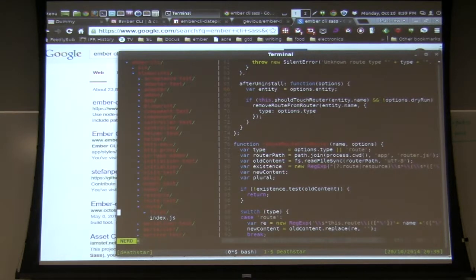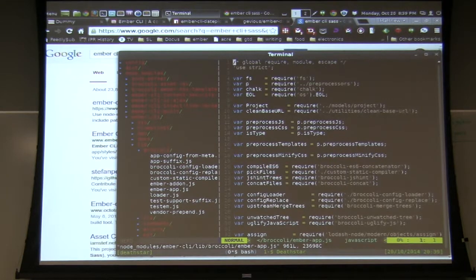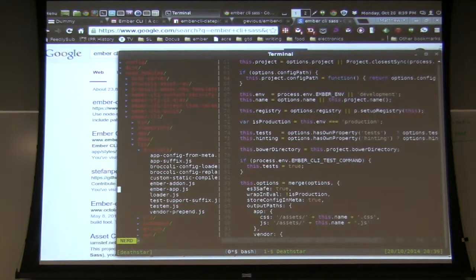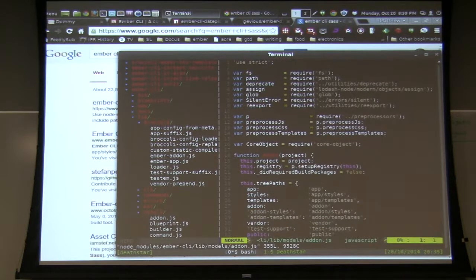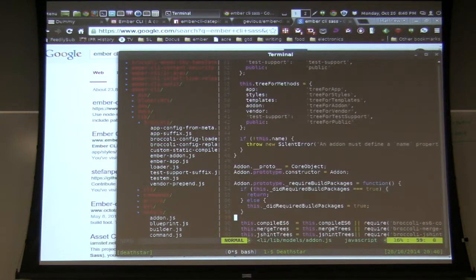So in case y'all haven't seen it, this is just something that I'm always doing. I'm always looking in my node modules in my Ember CLI directory, and this is the stuff I look at all the time. Lib, broccoli, ember-app. You can figure out how Ember CLI runs almost everything from here. This is where all the magic happens. And then also models, add-on is where all the add-on magic happens. And if you can read all this stuff and understand it, you are an Ember god.